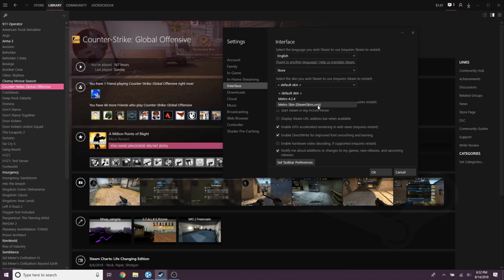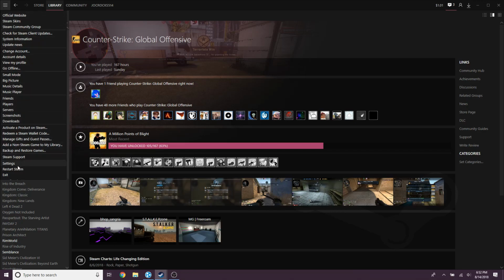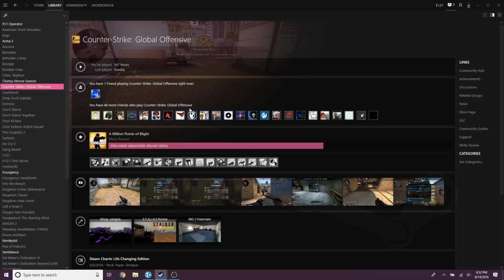You're going to want to go to Metro steamskins.org or Metro 4.24, whichever one is there for you. And then you will hit OK. I'm going to hit cancel just to reset my settings. But you will hit OK. And then you will go up here all the way down and you will click restart Steam and your new skin will be there.